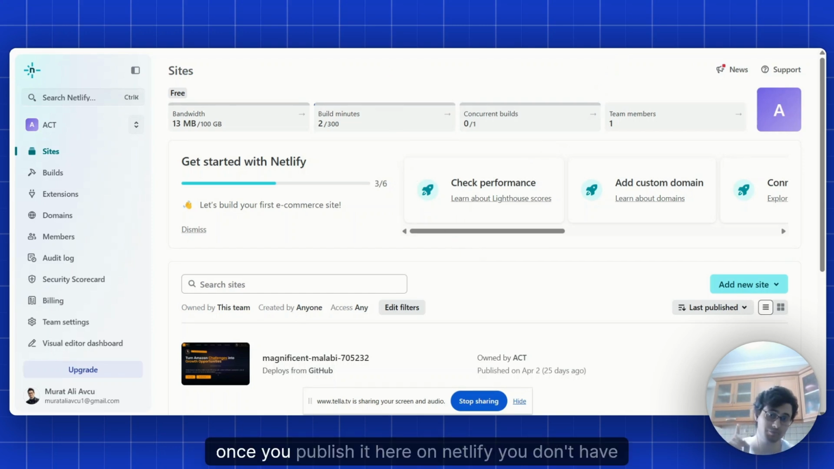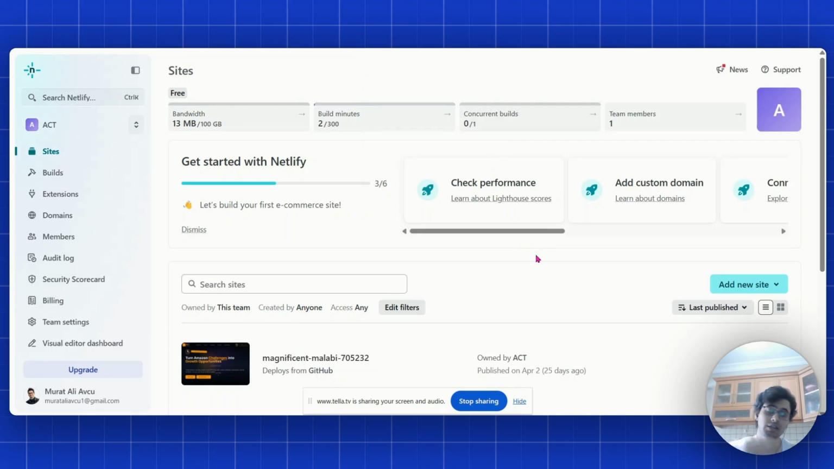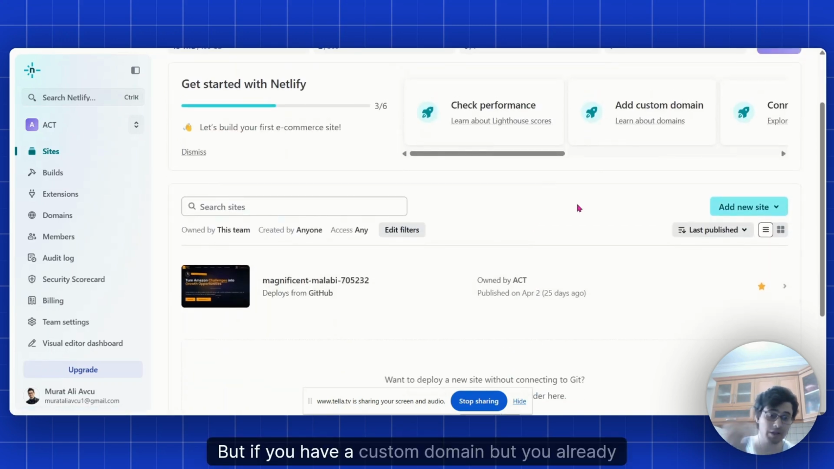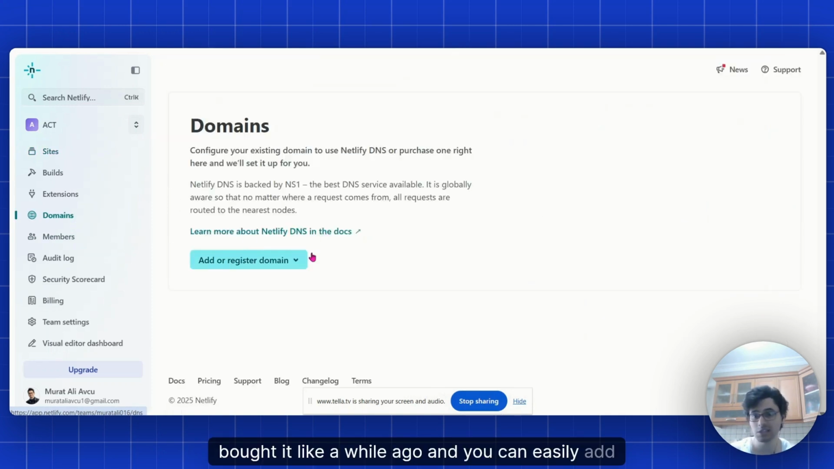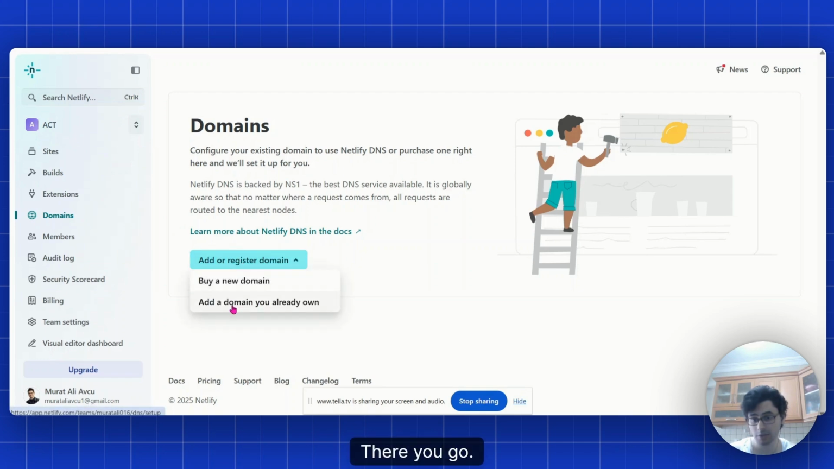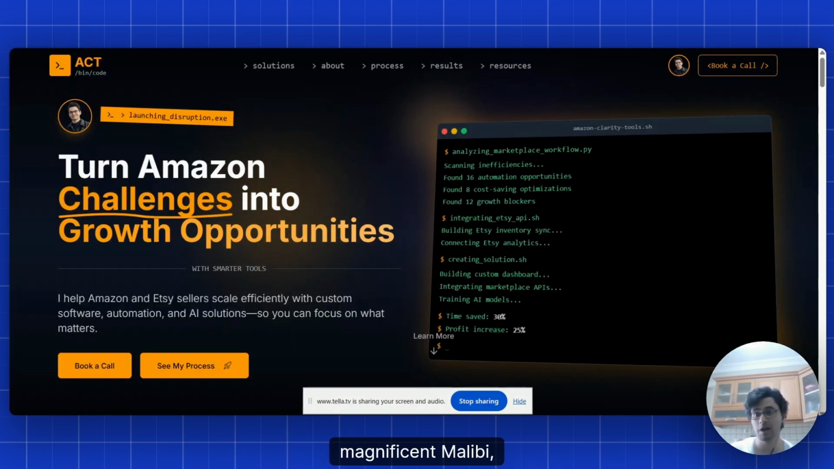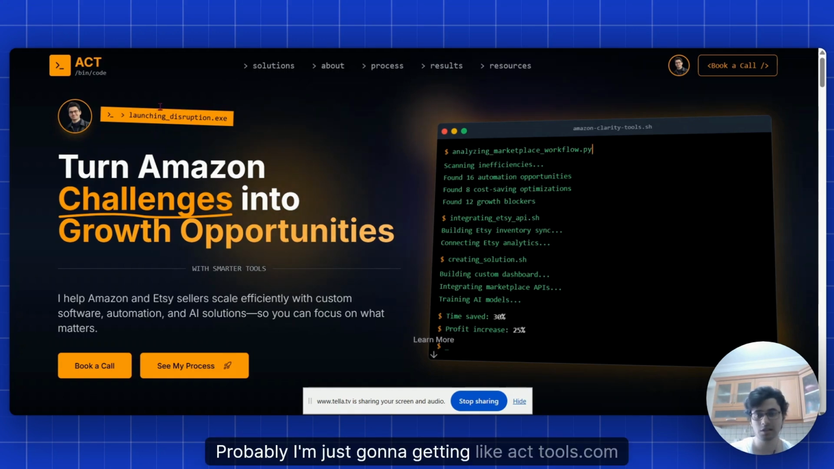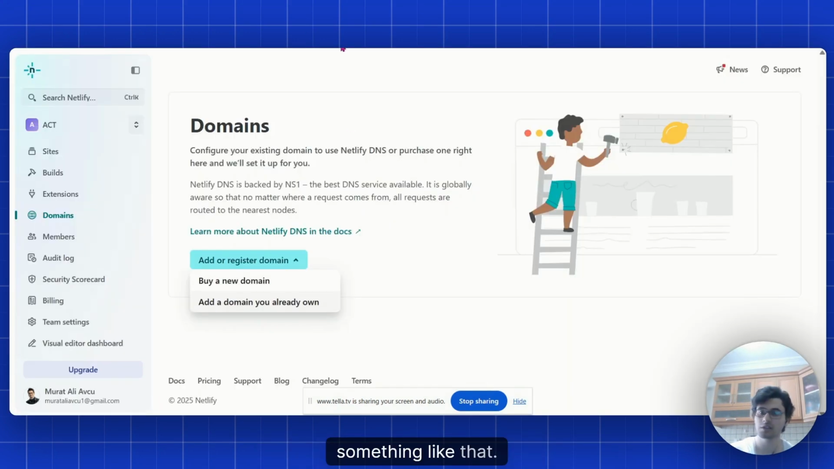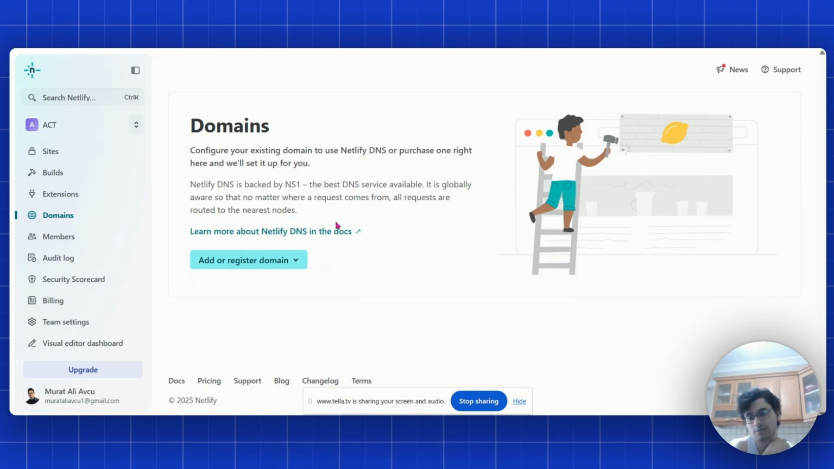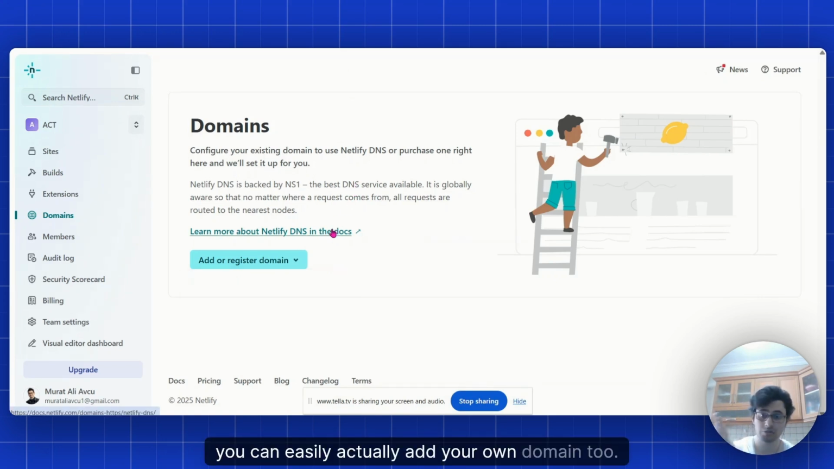And by the way, once you publish it here on Netlify, you don't have any custom domain. But if you have a custom domain, one you already bought a while ago, you can easily add it. There you go, add a domain you already own. So it's really easy to adapt. Just change the domain to your real domain. Here you can see Magnificent Malabai, whatever, netlify.app. That's not a live domain, it doesn't make any sense. Probably I'm just gonna get something like acttools.com. What I'm trying to say is you can easily add your own domain too.